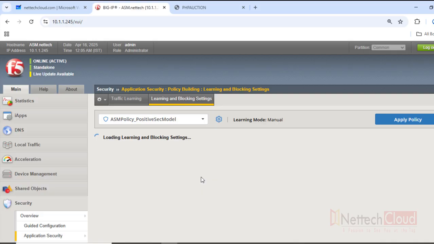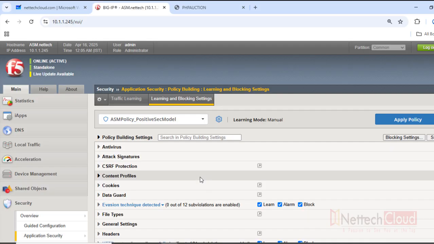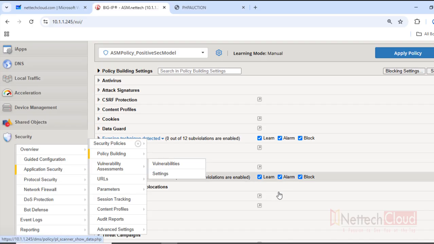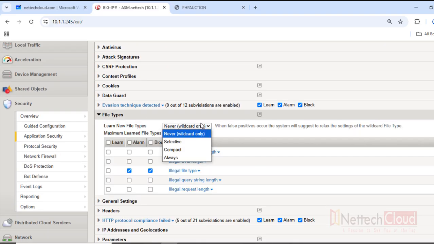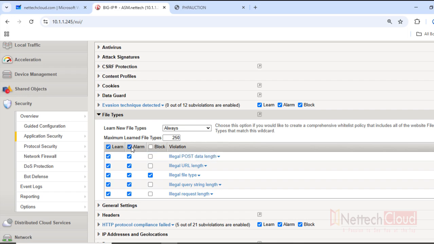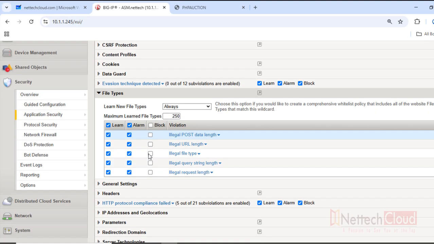So the next step here is, because we want to create a positive security model, I mean we want to allow URLs, file types, HTTP methods, parameters, and their values, right? And then after adding different entities, we will change the enforcement mode from transparent to blocking mode. All good. So here in file types, learn file types, always learn, everything alarm, and there is no point in even enabling the block option here, because the policy is in transparent mode. So even if I enable it, illegal file types would be blocked or this, that, meaningless for now, right?